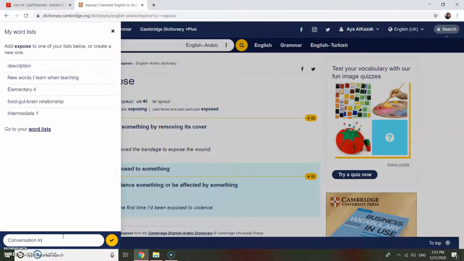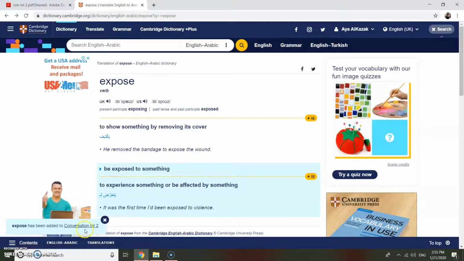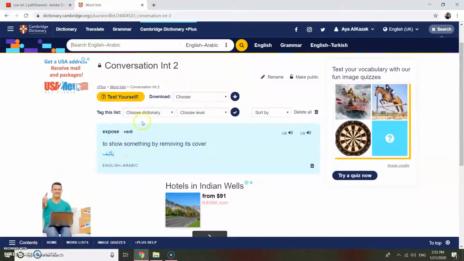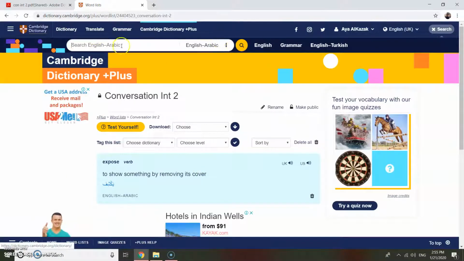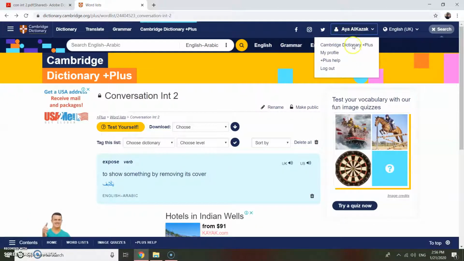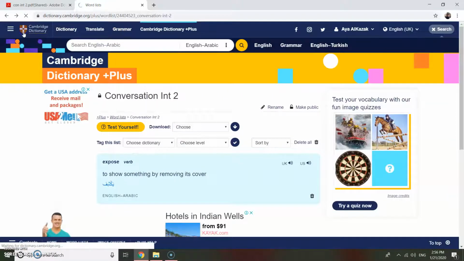conversation two. So these are from a course. This is from a course I took online, and I wanted to remember the words that I learned. After you create a word list, let me show you a word list that I have. How do you go to your word list? Click here. Sometimes I forget. You can just go around and then you will find your word list.